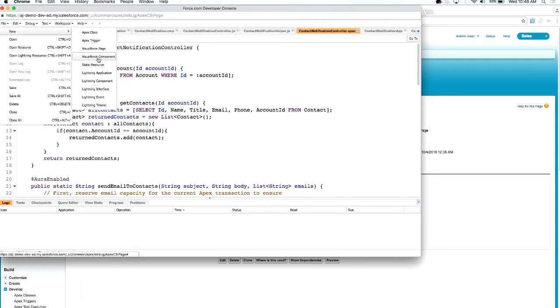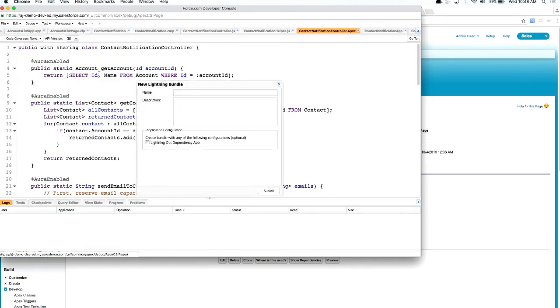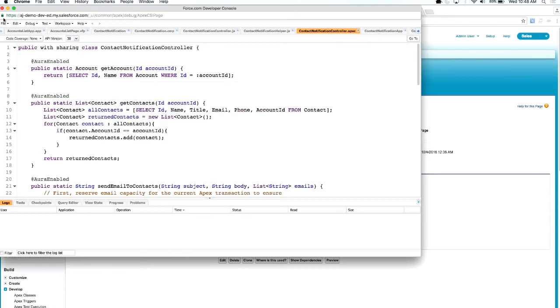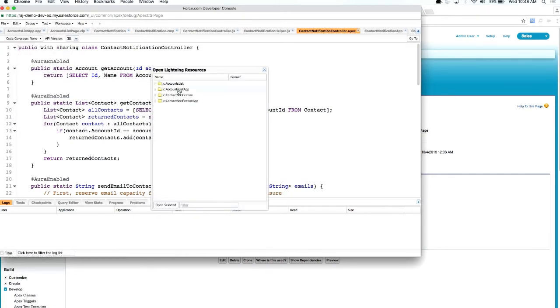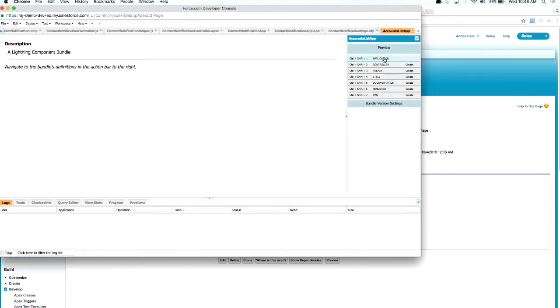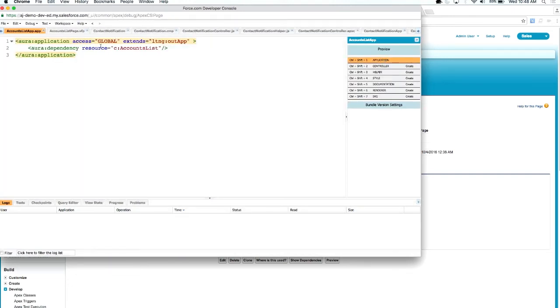The first step is to create a Lightning Out dependency app. When you create a new Lightning bundle, you specify Lightning Out dependency app. I have already created one for you. Once you mark that checkbox, you will get an Aura application that is globally accessible and that extends Lightning Out app. All you have to do inside this app is declare a dependency on the component that you want to host inside the Visualforce page. In this case, it's the account list component that Chen created in the previous example.